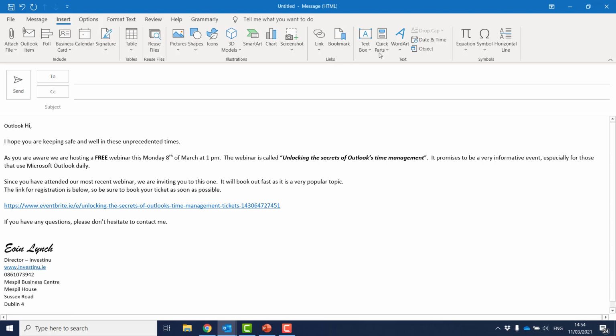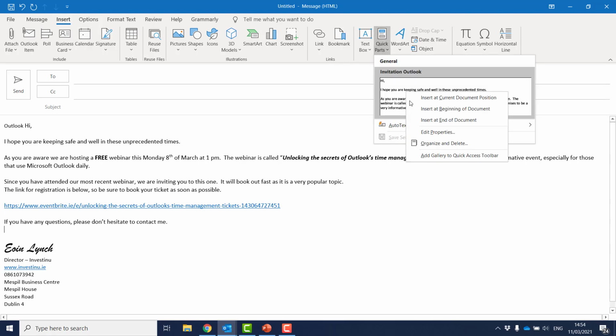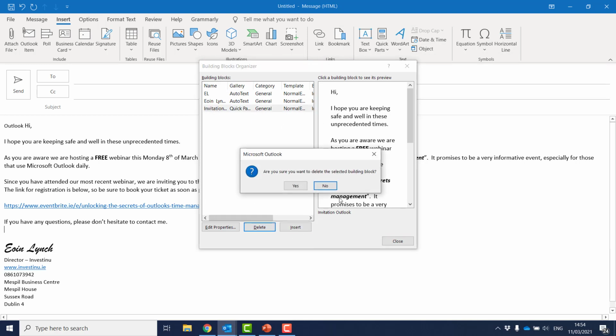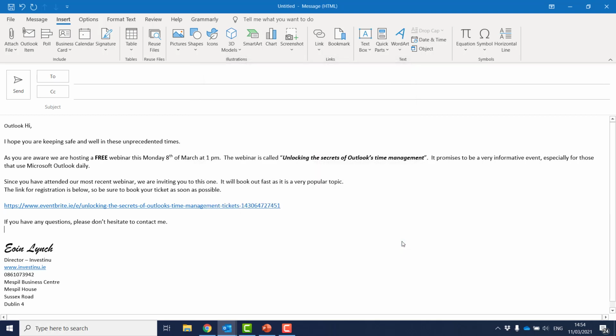Now, if I go back into Insert and I go to my Quick Parts, I'm going to right click here. I'm going to go to Organize and Delete. Now, there's a few already set up here, but I'm going to get rid of the one that I've already created. Delete. And yes, and close. Now, the key is this.